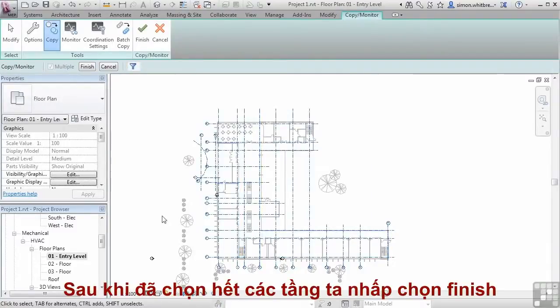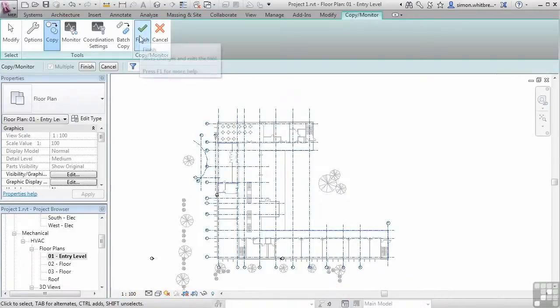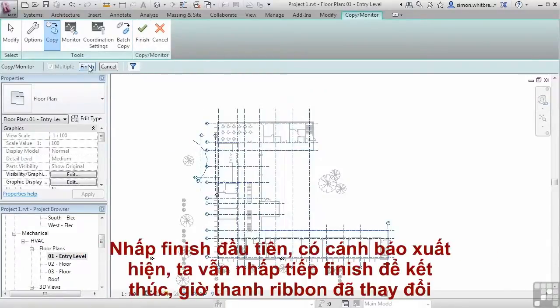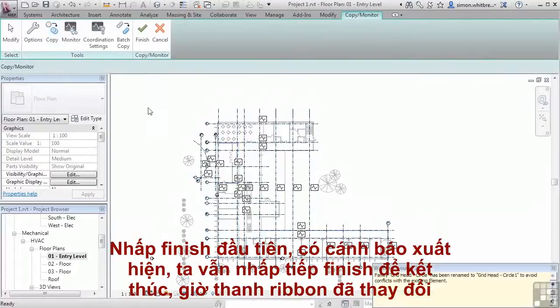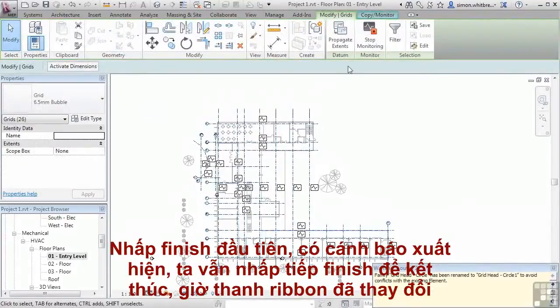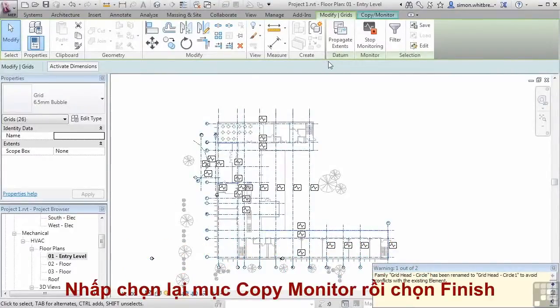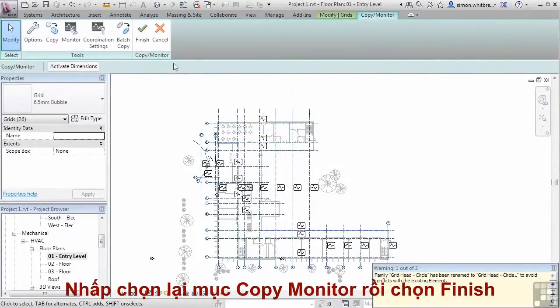Now here's the tricky part. When copy monitoring the levels, I clicked on Finish, but with the multiple copy command, I need to click Finish twice. Once on the options bar, and the second time back on the ribbon. So Finish once. Again, at this point, I'll ignore the warning message, but what I do want to do is click Finish again. But my ribbon has changed. To click on Finish to finish this command, I need to click on the Copy Monitor tab, and now click on Finish.